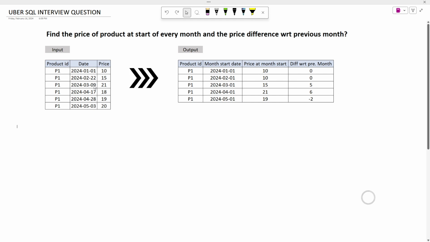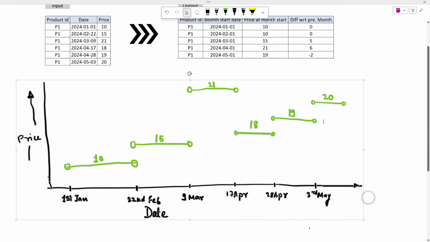On 9th of March, the price was changed to 21. So on 1st of March, the price would have remained as 15. Right. Similarly, the change happened from 10 to 15. Hence, the difference is 5. Next, it is moved to 21. The price difference is 6, and so on. So, looking at the graph below, we can see when the prices are changing.